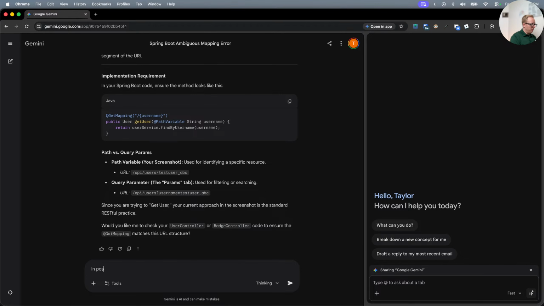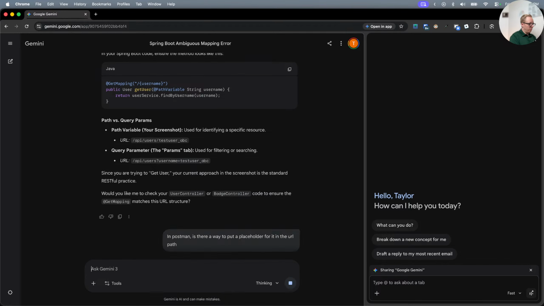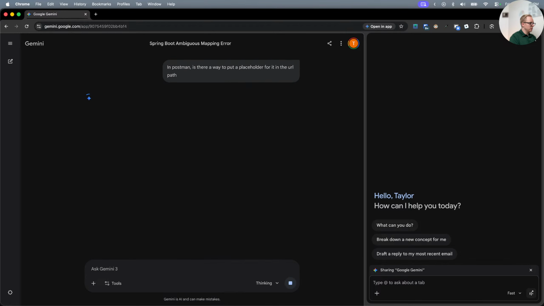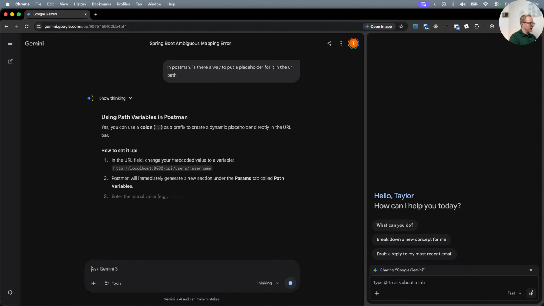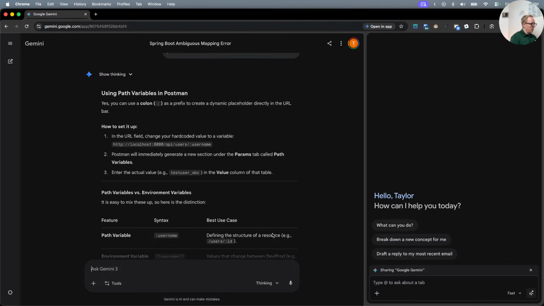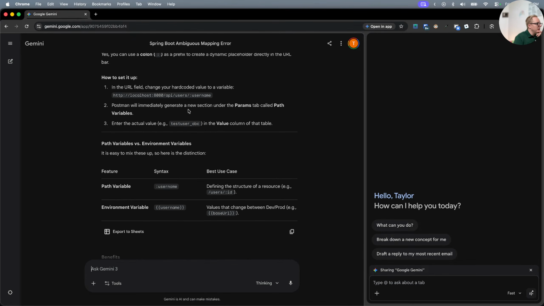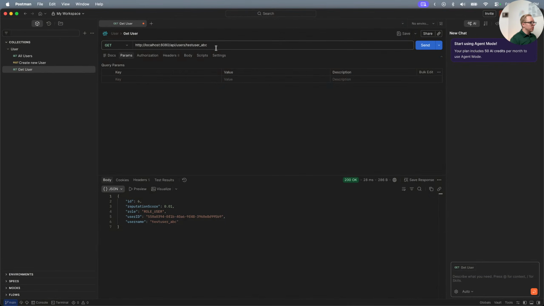So let's see, in Postman, is there a way to put a placeholder for it in the URL path? And I don't know, maybe this is unnecessary. Yes, you can use a colon. So you can change your hardcoded value to a variable, do colon username. It'll immediately generate a new section called path variables. Let's try it out.